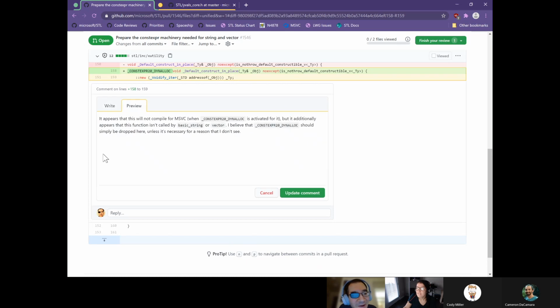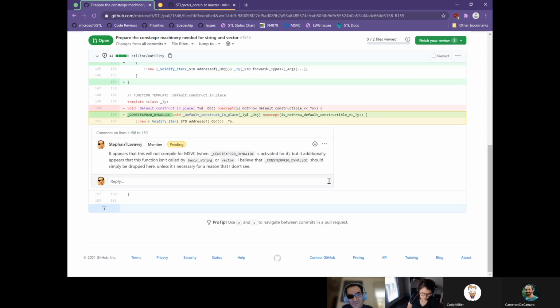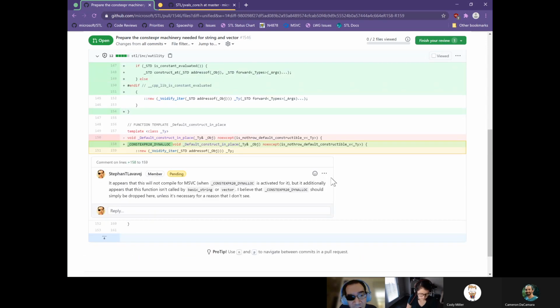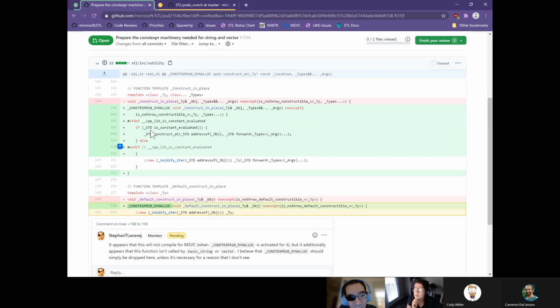Review the code review comment. It appears that this will not compile for MSVC when Constexpr dynamic is active here. Additionally, it appears that this function is called by basic string or vector. Dynamic should be simply dropped here unless necessary for resiliency. Okay. Great. Okay, but this looks right, which is good.